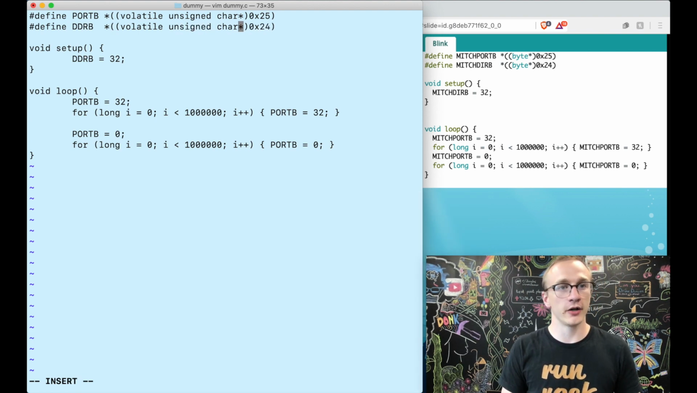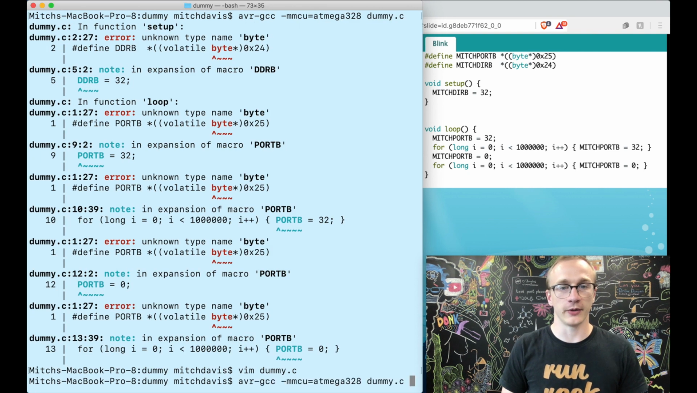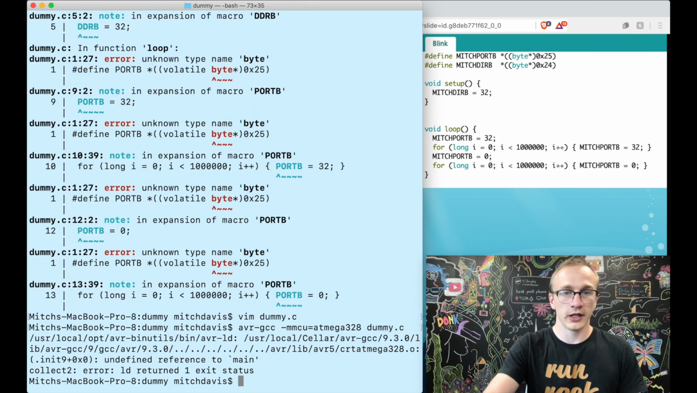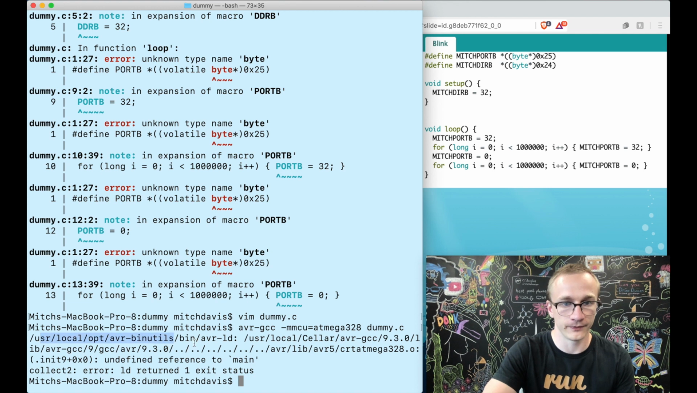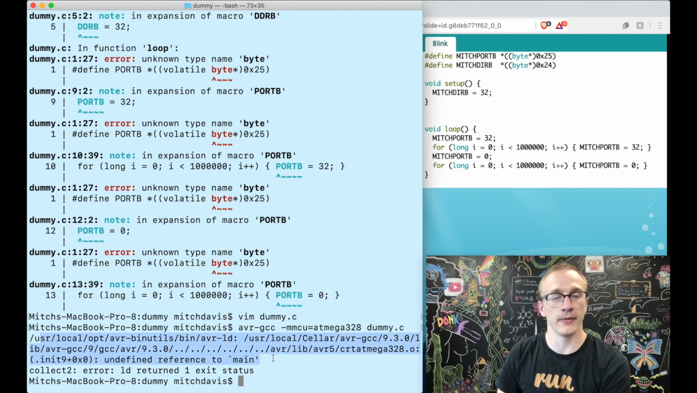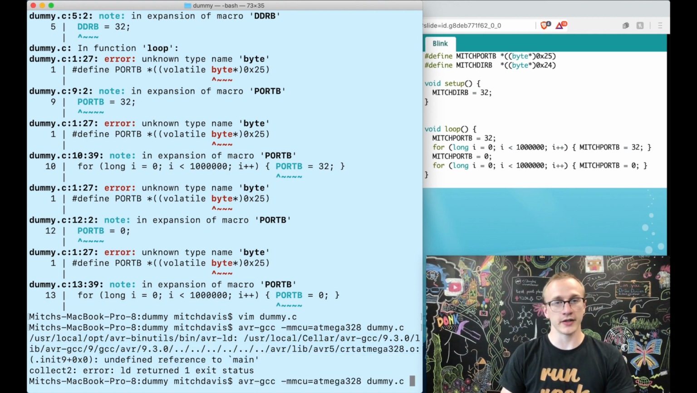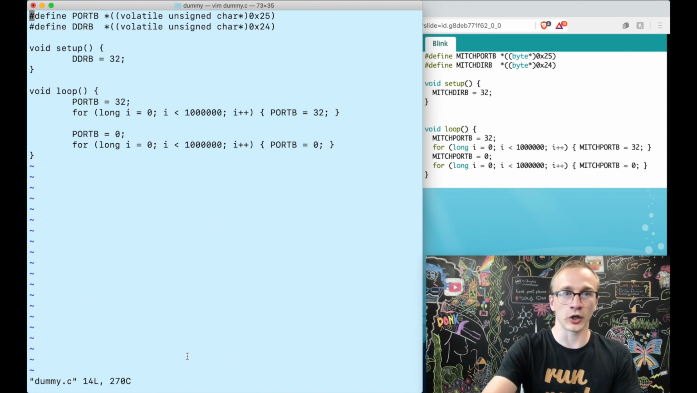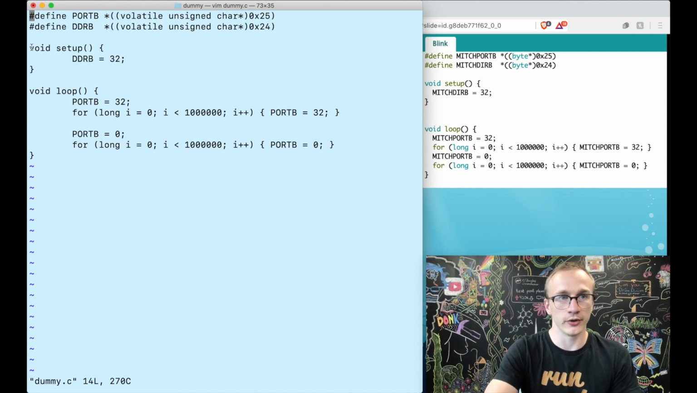Unsigned character pointer. And let's try to compile this code again. We're going to hit up twice to run our code, and now it's yelling at us here, saying an undefined reference to main. Well, what this means is the structure of our code doesn't work. So Arduino uses setup and loop in order to run, but that's not anywhere in C.